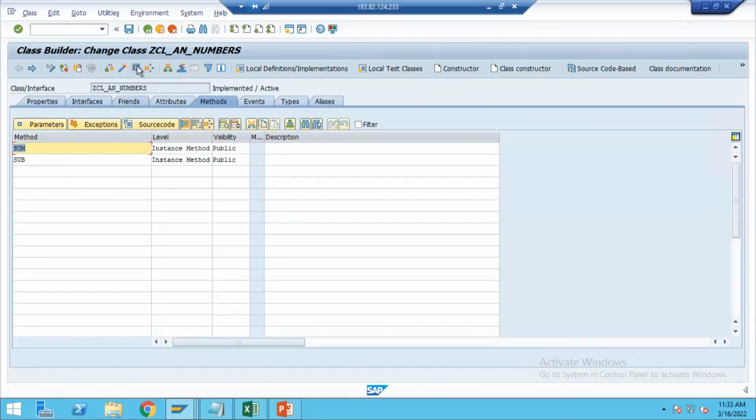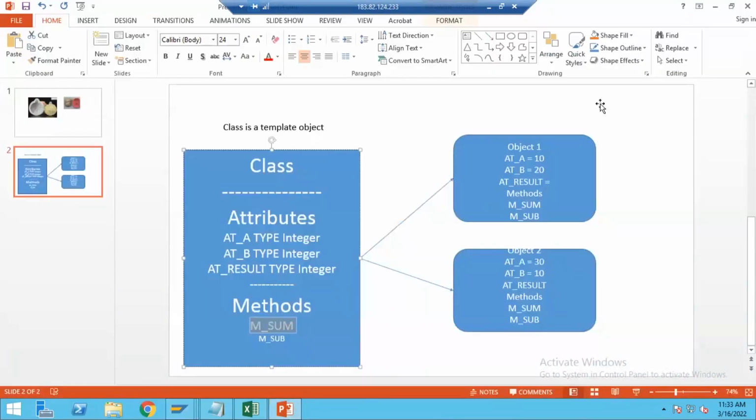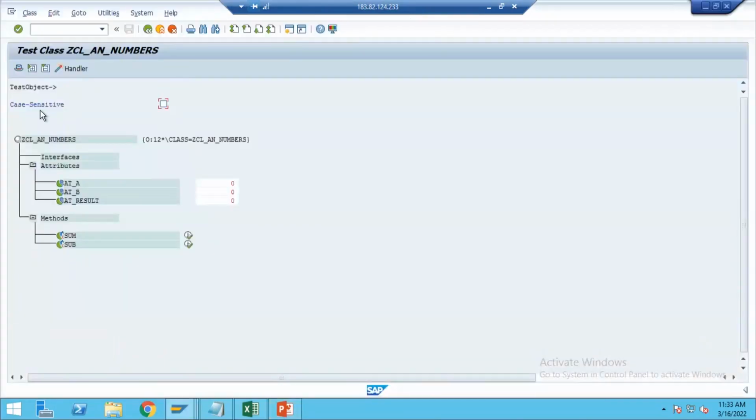To execute the class, click on this execute button and it will create one test object, because as I said, an object is mandatory to perform any actions. So create a test object, then store information, and then execute methods to get the result. That's all about the classes.